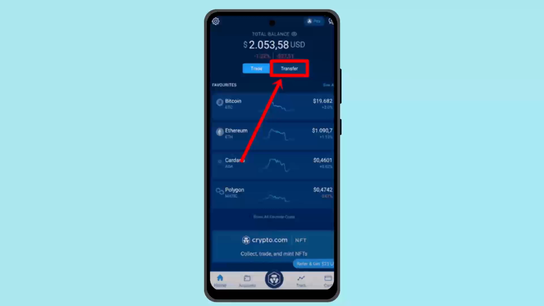Today in this video I'm going to show you the ways to deposit or withdraw for beginners on crypto.com. So the process is very simple. You just have to make sure to watch this video till the end and follow the steps.